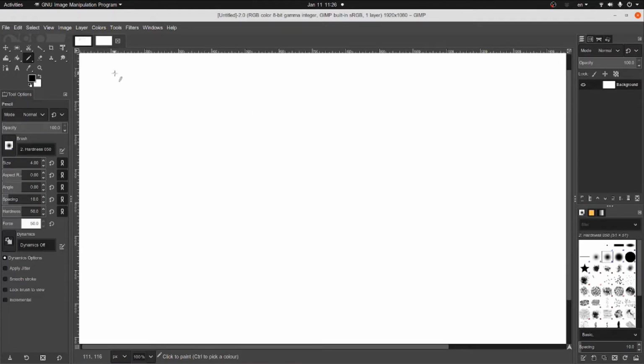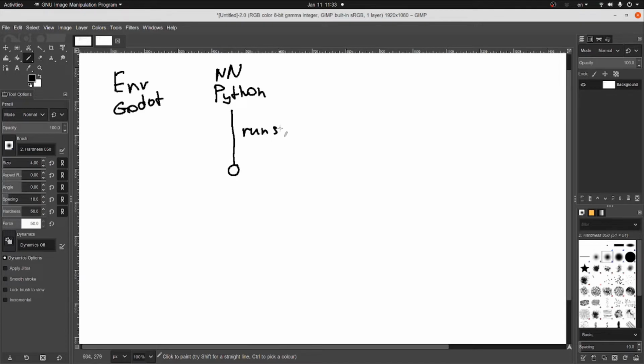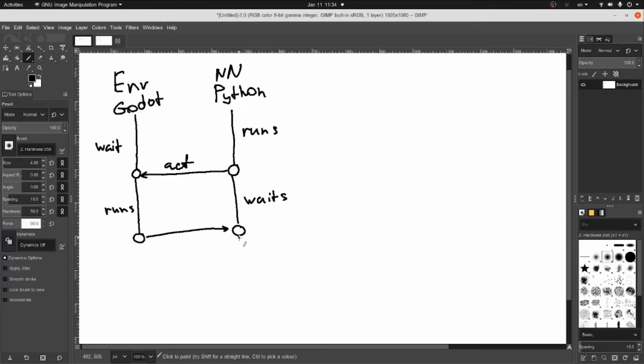Now, let's talk about implementation. The environment runs in Godot, and the neural network is implemented in Python. They have to exchange observations and actions. Imagine you have two threads. First, the Python thread runs and it computes the next action. Meanwhile, the Godot thread waits for the action. Then the action is sent to the Godot engine and Godot resumes the processing. Now the Python thread waits for the observation. When the observation is sent to the Python thread, it processes the neural network, updates the weights and stuff. And we repeat this cycle on and on.